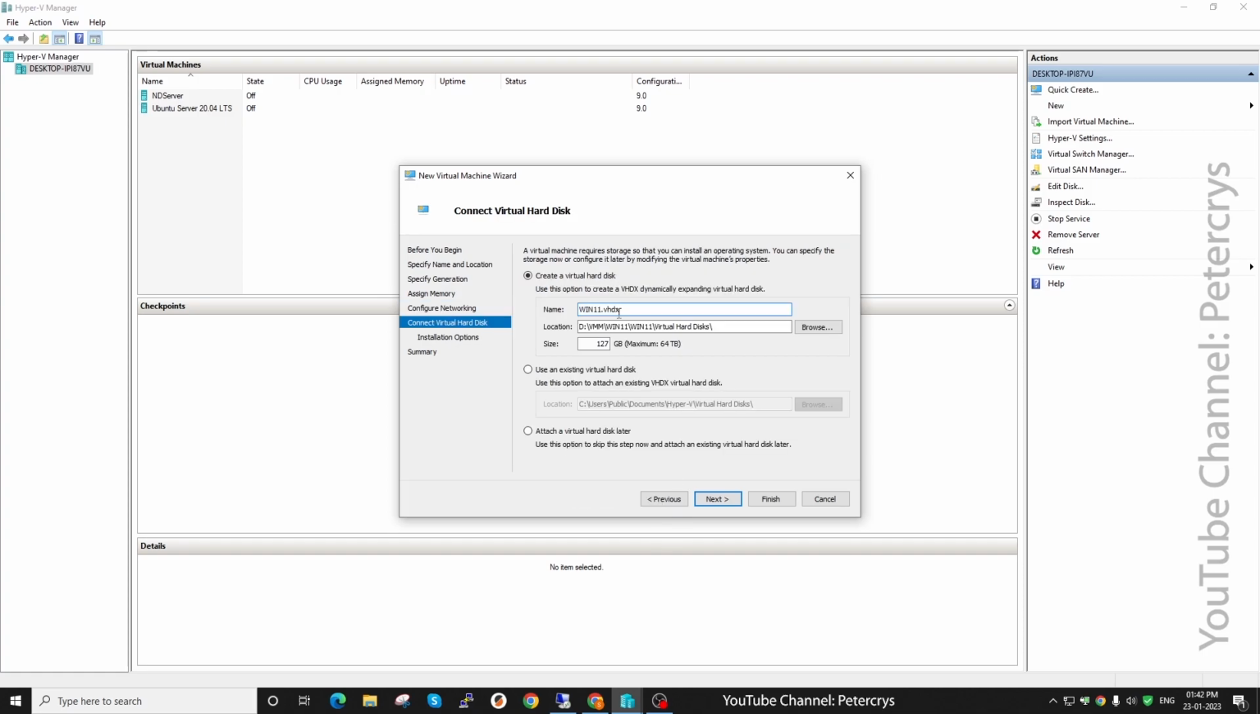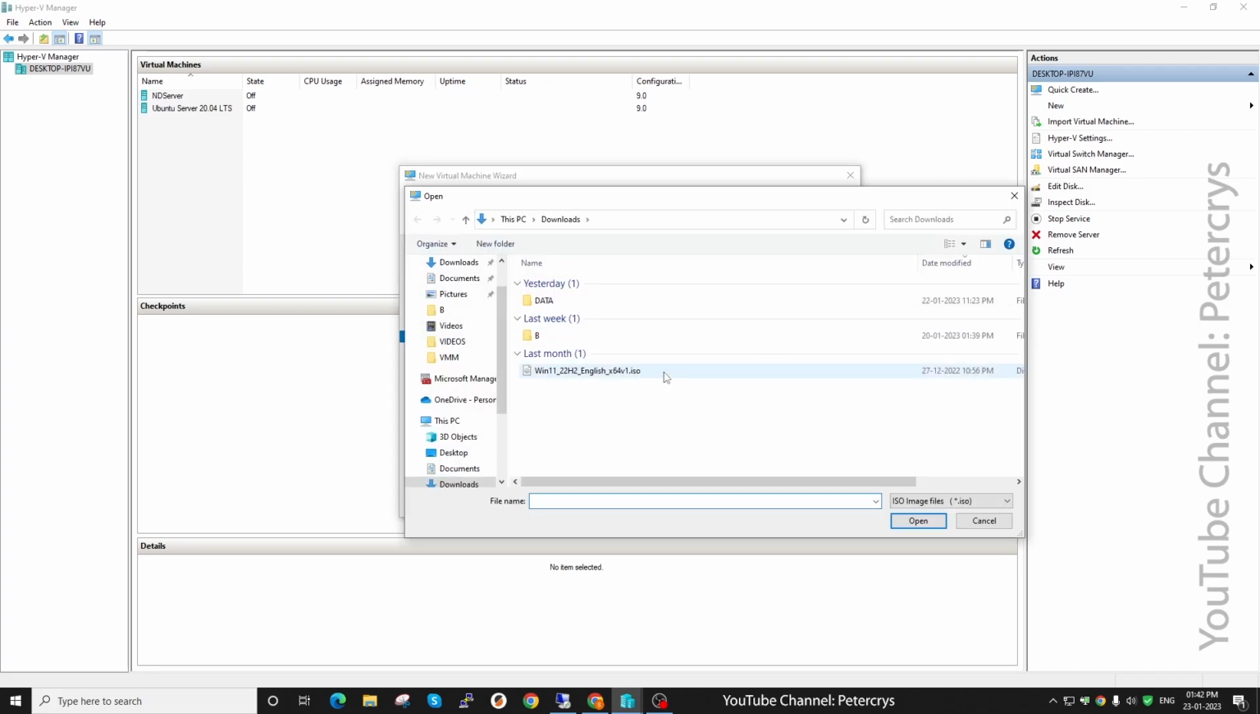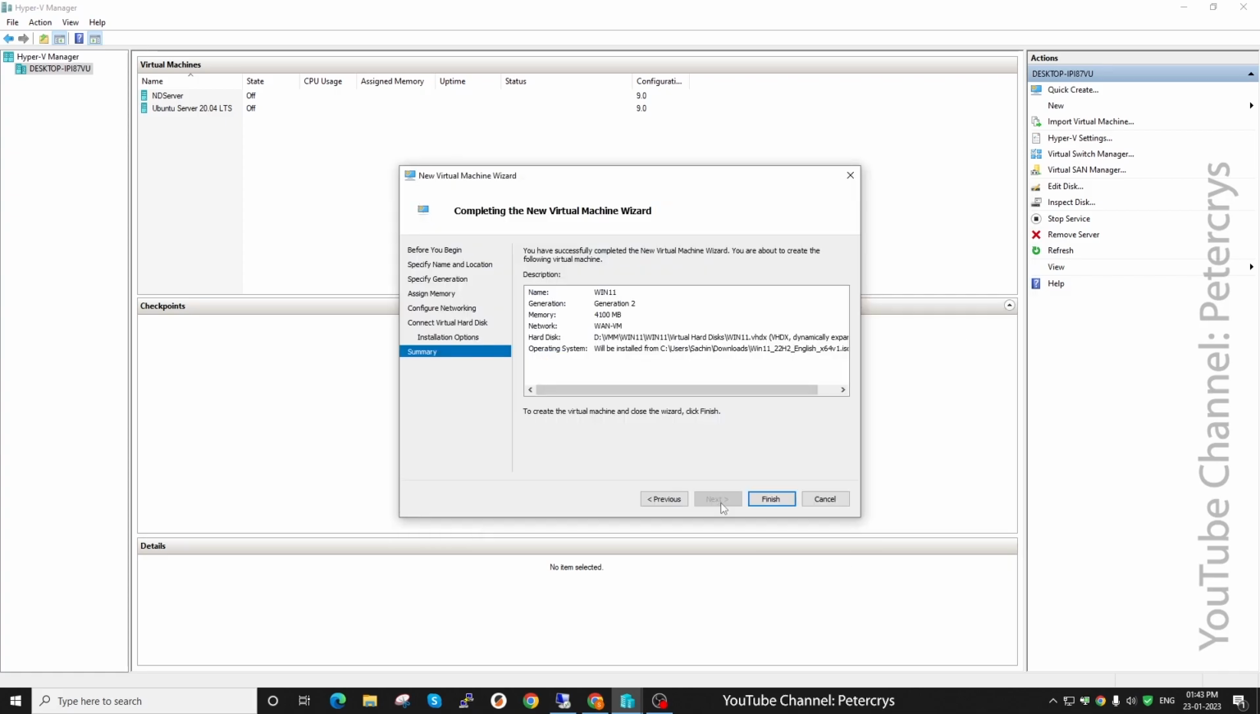Click next. Here we have to select the virtual drive which we want to use. I have selected the first radio button, which will automatically create a new virtual drive. Okay, so the path is already there. Click next to select the second radio button, and then select the operating system ISO file which you want to install. I'm installing Windows 11. After you have selected the image file, click on open. Alright, and then click on next. And in the last, click on finish.